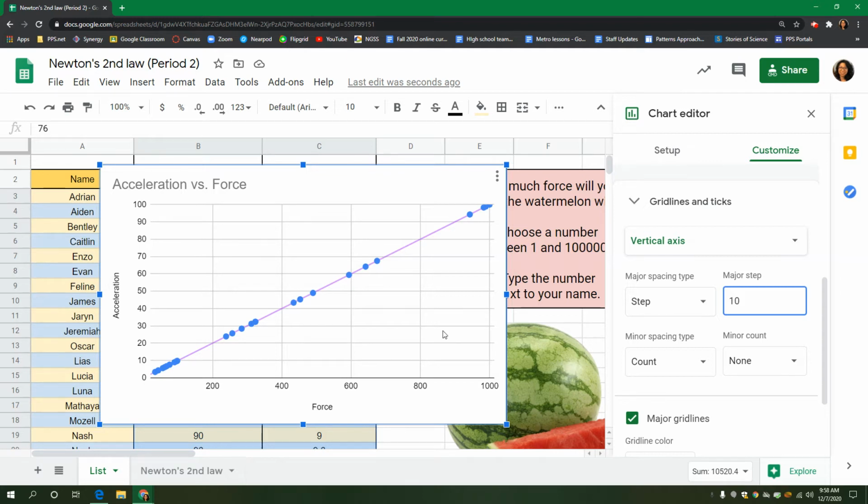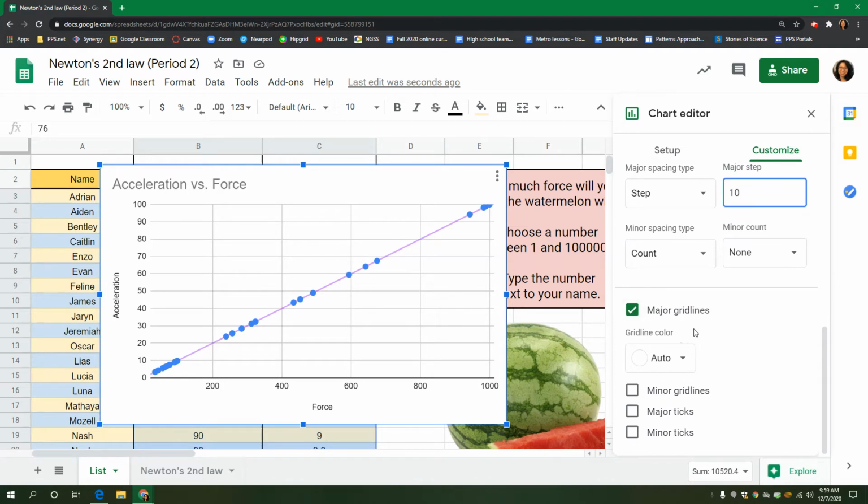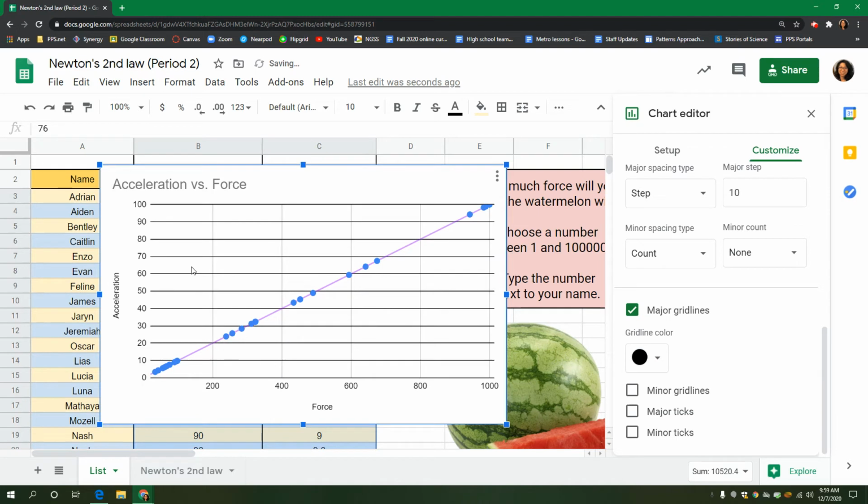Okay, and now you are going to scroll down even more, and where it says Grid Line Color, click on that so you can change the color of this background here, and you're going to change it to black. Okay, you see what that did? It made those lines darker on my graph. Okay, and we're going to do basically the same thing to the other axis, the x-axis.